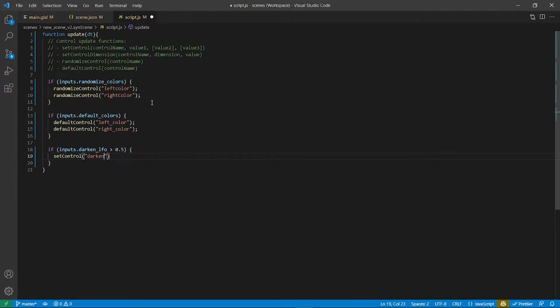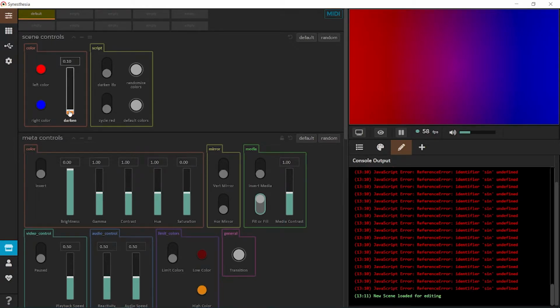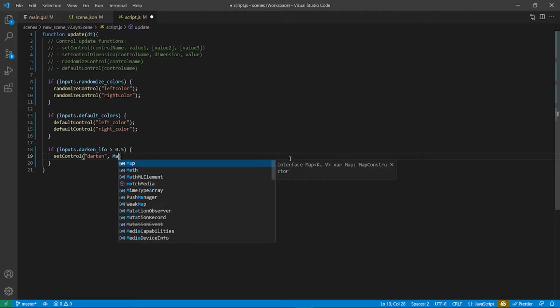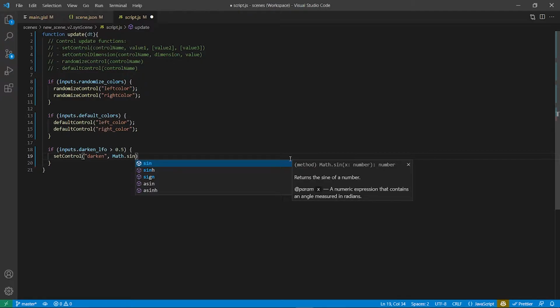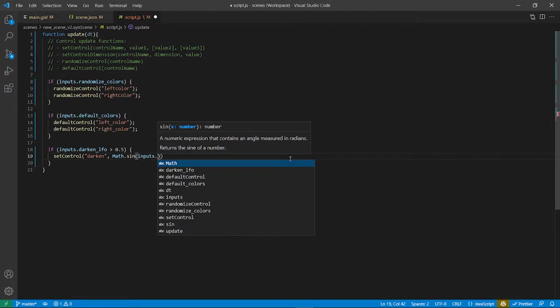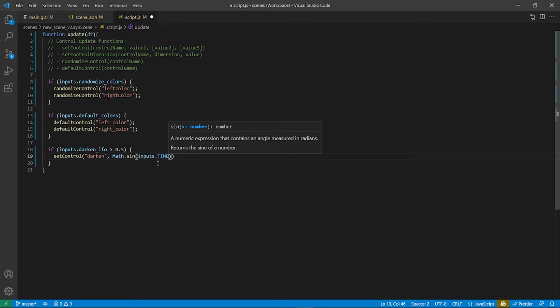So I'm going to add in the name of this control, darken, and here you can pass in any value you want that's between 0 and 1. So I'm going to be using a sine function so that it will change over time according to that LFO shape. You can use inputs.time here to get the time since the scene started, and since we want it between 0 and 1, I'm just going to normalize it by multiplying by 0.5 and adding 0.5.